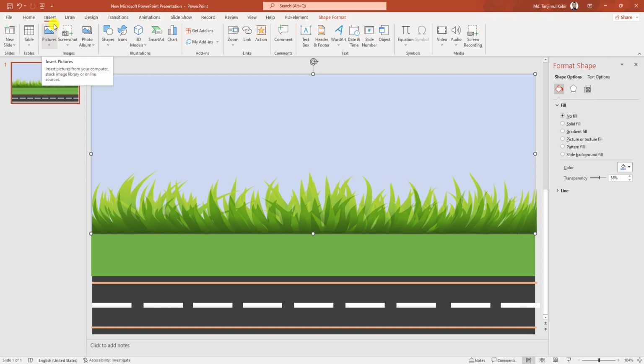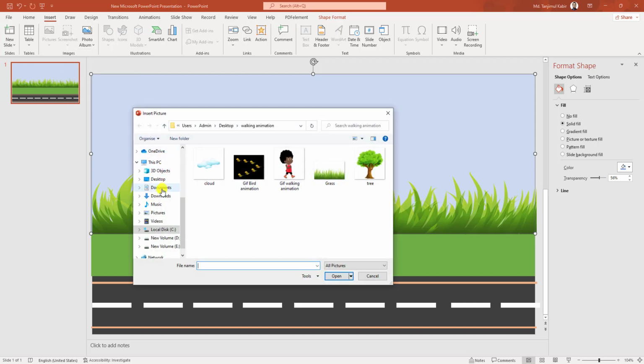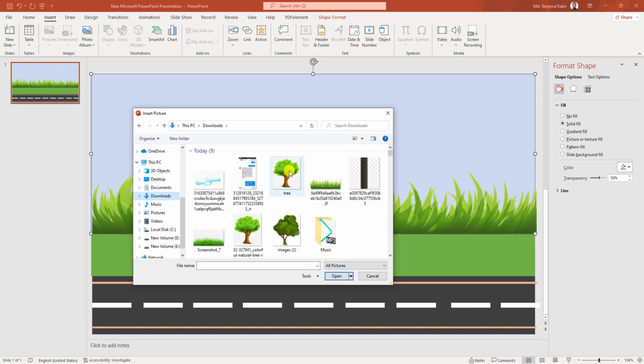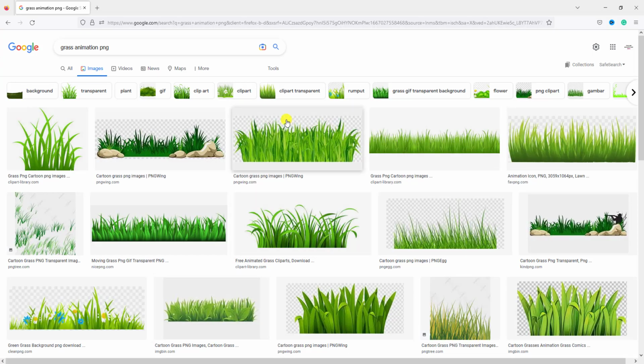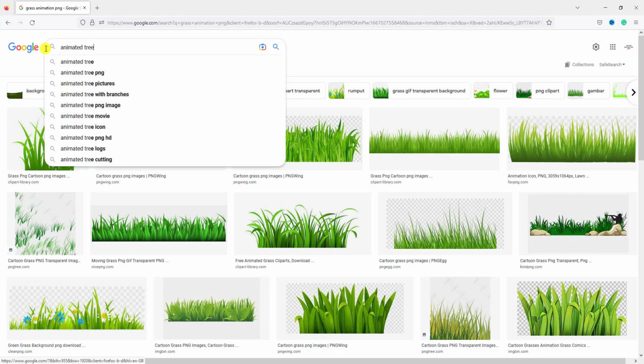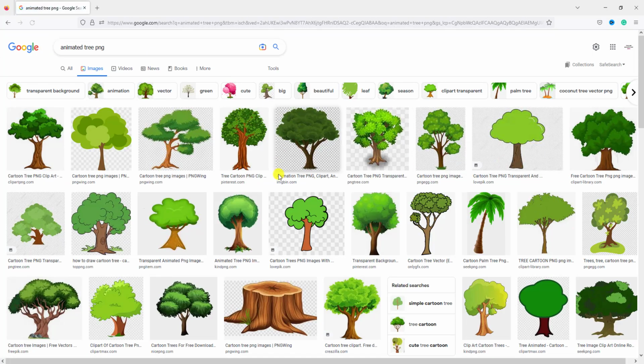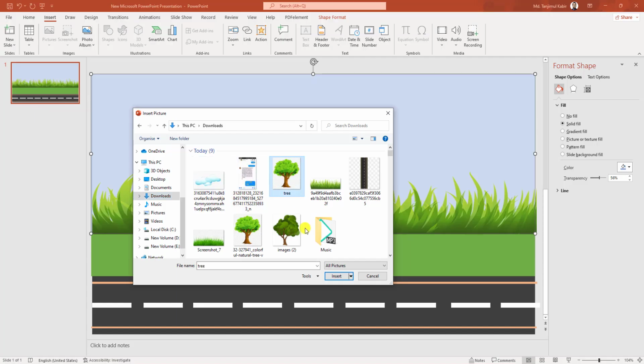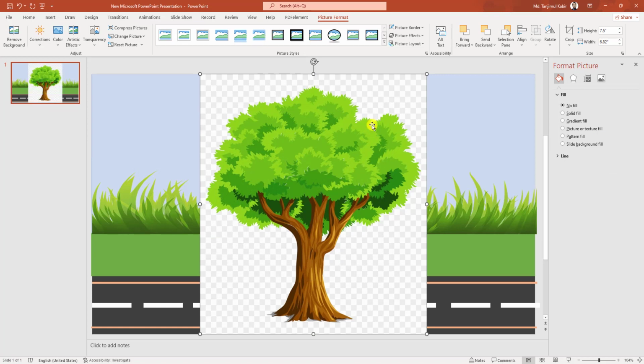Now I have to add our tree. Let me go to insert, go to picture, go to this device. Here I have downloaded our tree. You can easily find this tree by writing in Google tree PNG. You will find various types of trees here. Let me insert this tree. Click on insert. You will see a background is here, so I have to remove it.